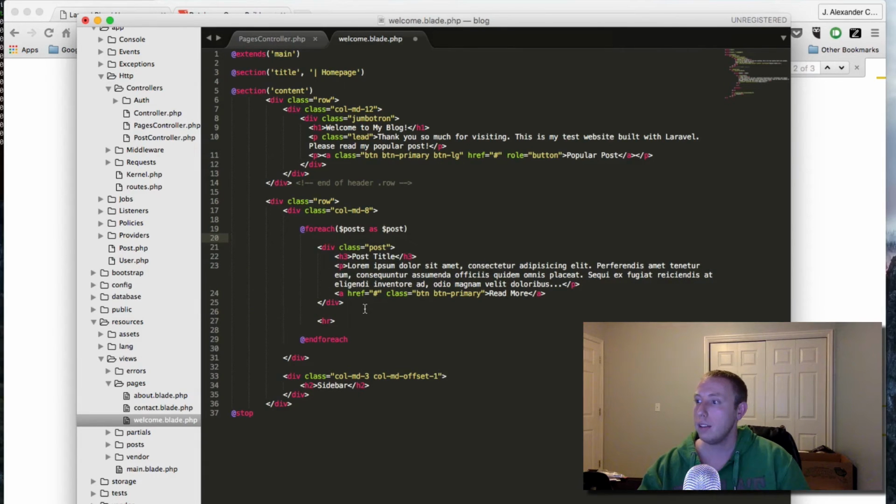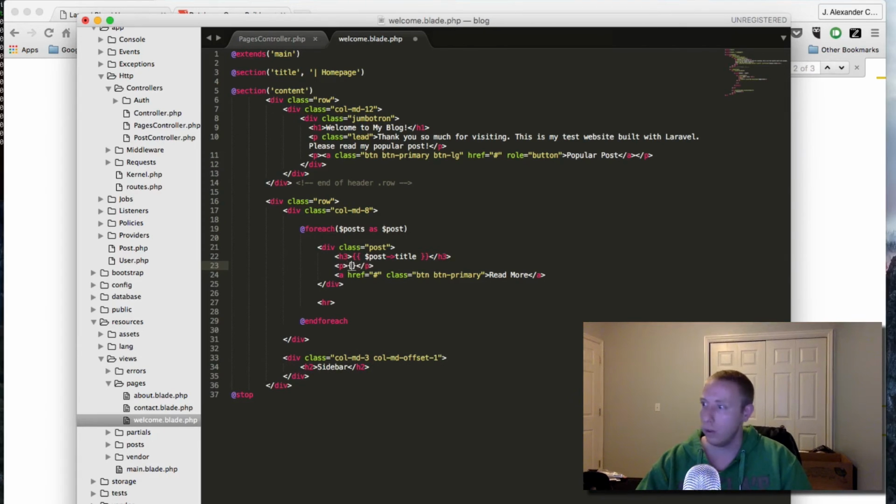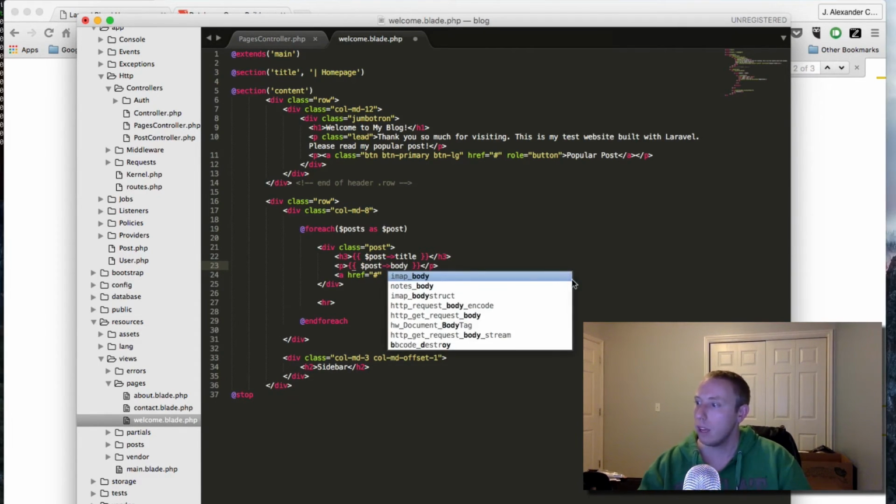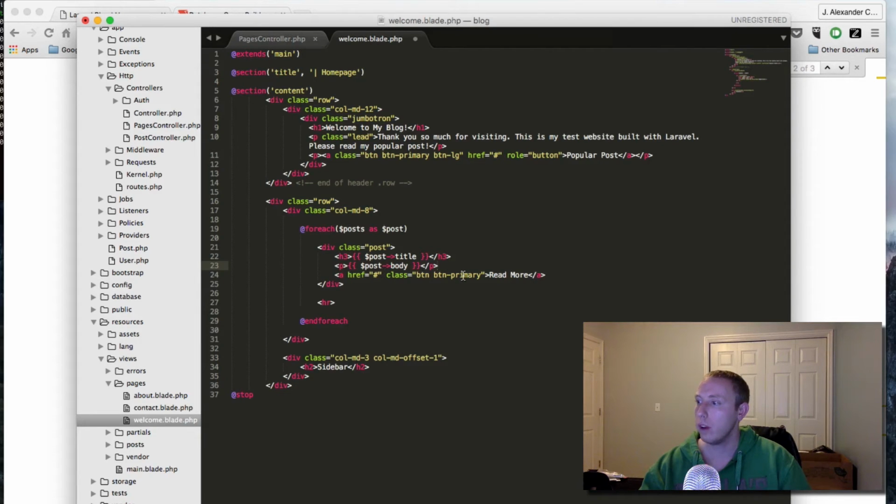And then the next thing is, all right, we just need to output our data. So let's come over here and let's just do our Blade. We're going to do post title. And then over here, we're going to do our Blade again. We're going to do post body. And then here's the URL, read more. So we just need to do the actual URL, the reference.